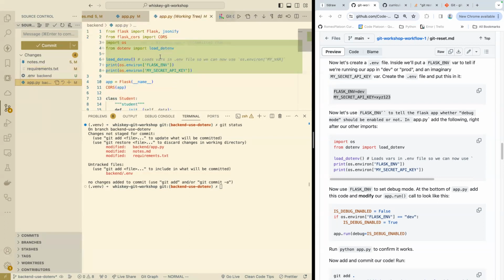And in a minute or two, we'll see some other ways to look at the history of these changes as well with git diff. And in fact, if I type git diff for backend/app.py.